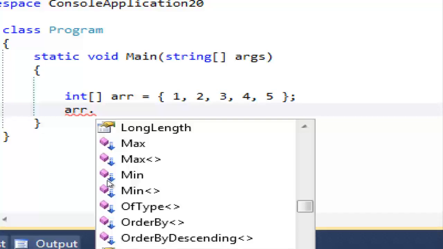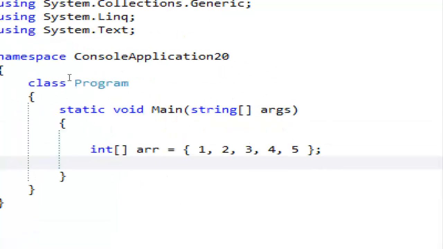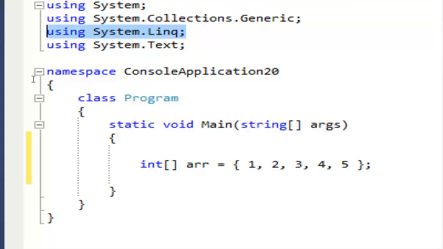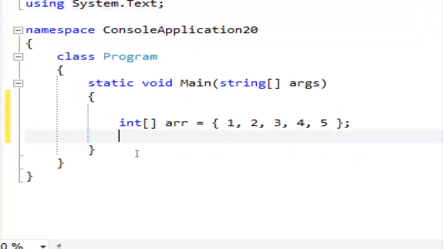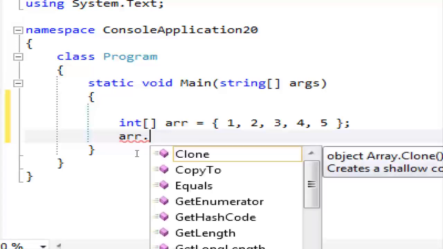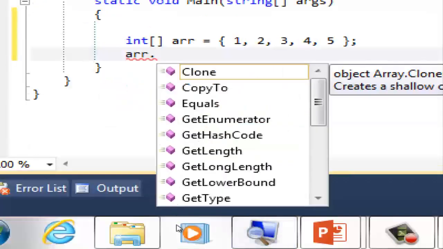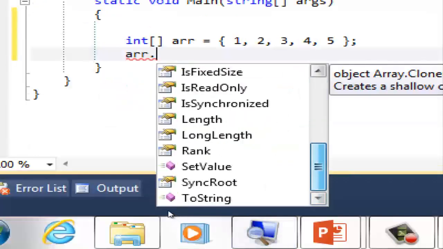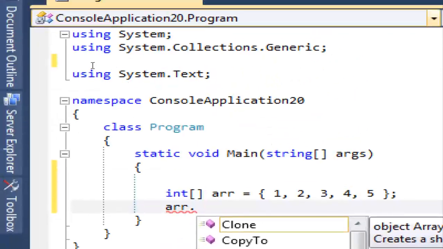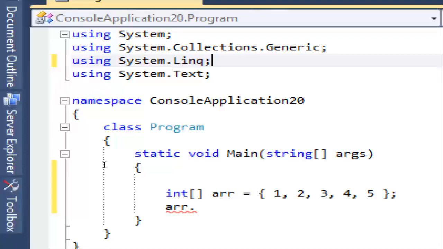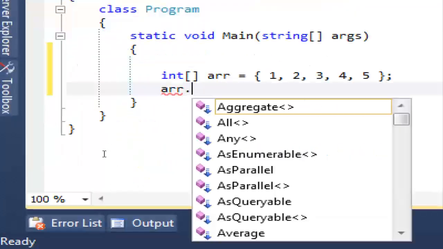How do I get that? I get this only because I have imported this namespace. I'm going to cut that namespace from here, System.Linq, and then I go back to my array and put the dot here, and you notice that the array no longer shows all the methods. The list has been cut short to the ordinary members, such as the Length property and so on. So just by including this namespace here, I'm able to get a lot of extensions.